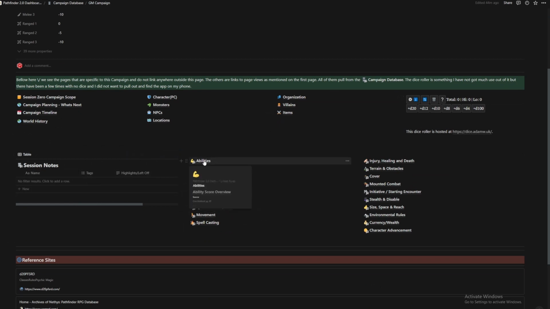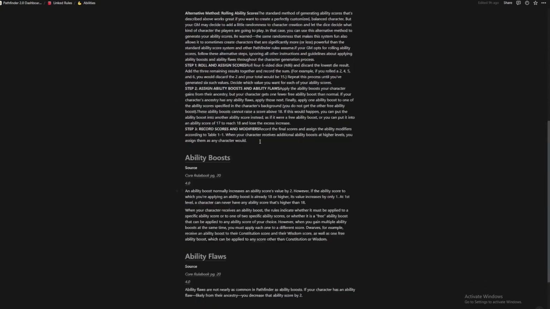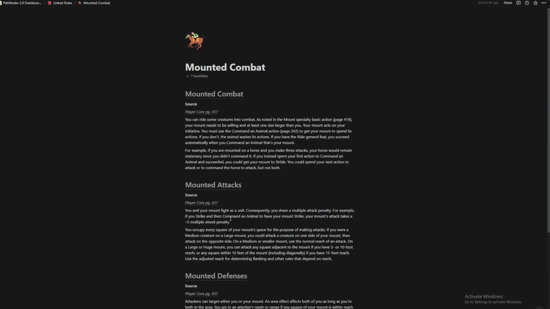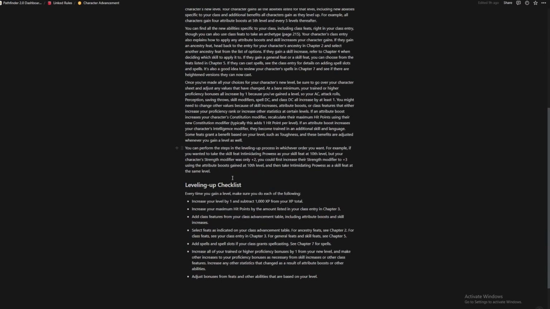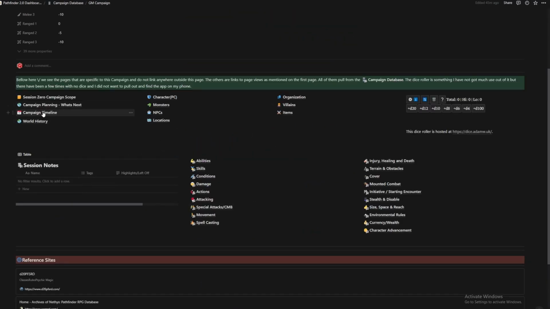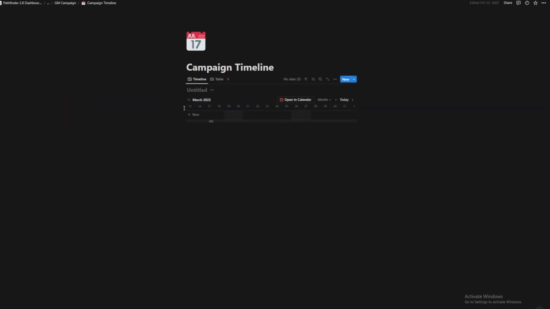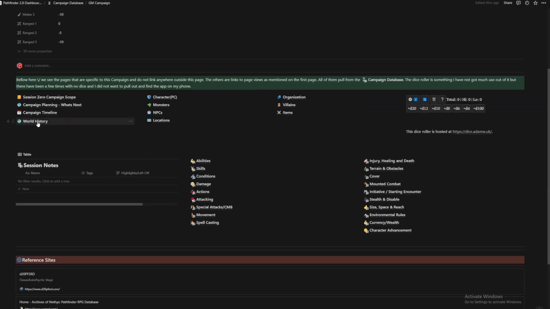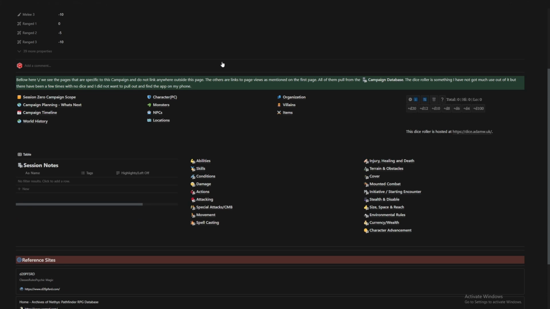Also for 2nd edition, I've replaced these for some quick rules, mounted combat, all that kind of stuff, character advancement, those kind of things. You've got your campaign timeline, which you'll be able to help plan out your adventures. World history, I left this one blank instead of a database because I like to bury with tabs and expand things that way whenever I just build my world. So I have these levels. I also do that a lot with my planning when it comes to just my adventures with my players.